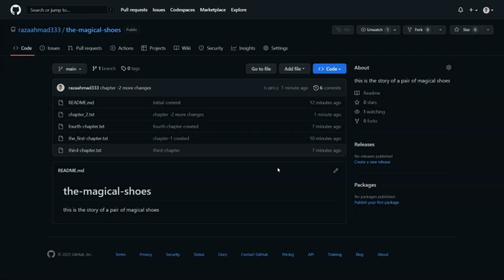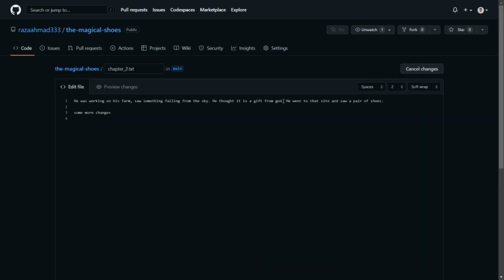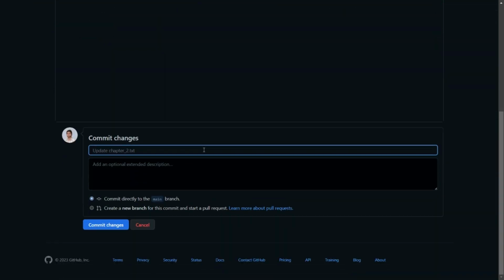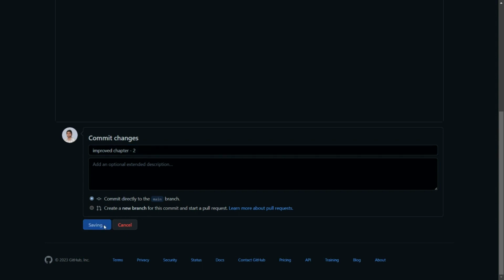Let's further edit our second chapter. This time I will add something more, and I will commit these changes with a very nice commit message. You should give nice commit messages so that they can reflect what changes you have made. Save this file.